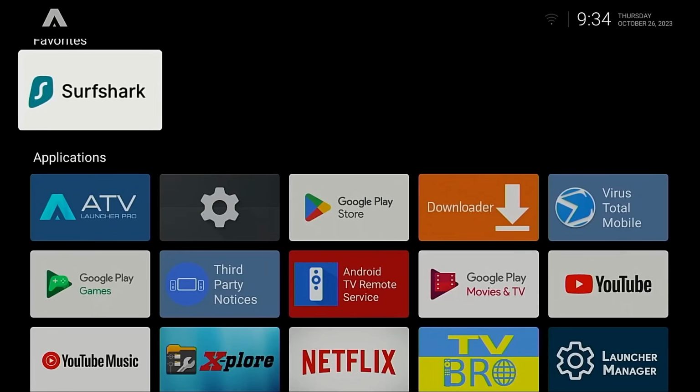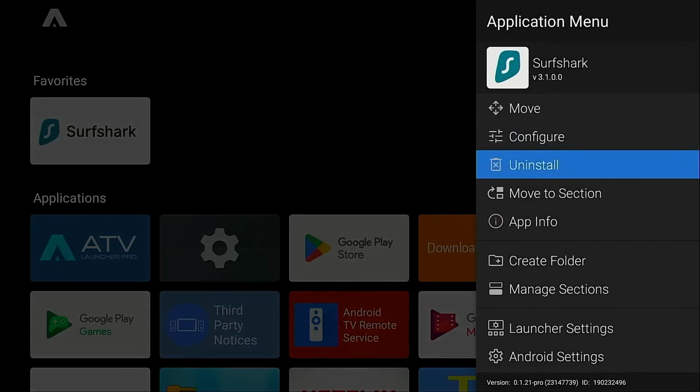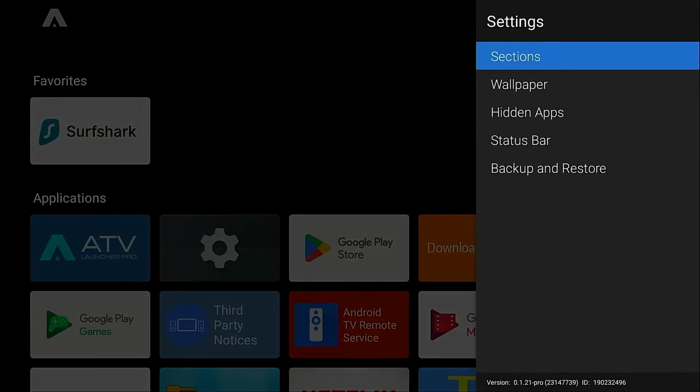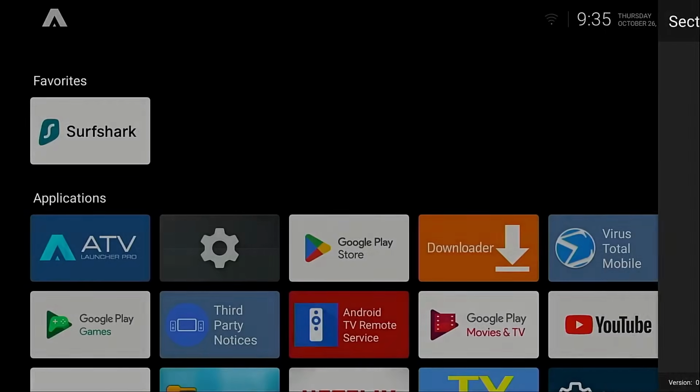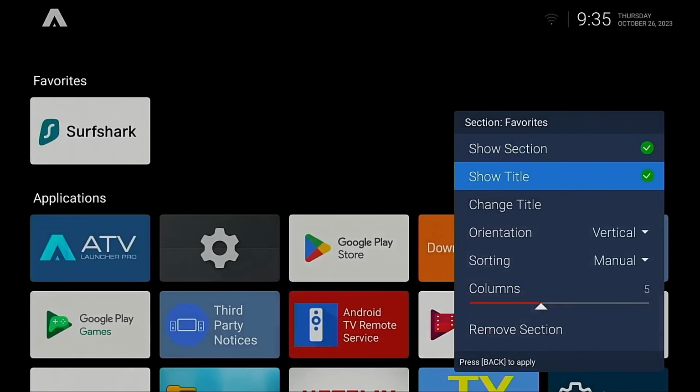Okay, one bug that is in this current release that we're seeing is that Favorites is cut off. So hopefully the developer will push out a release that fixes that problem. I'm going to show you a little trick that you can do until this is fixed. You can completely just get rid of that Favorites label. I'm going to hold down on the select button of my remote, go into Launcher Settings, Sections, Favorites, and I'm going to get rid of Show Title.